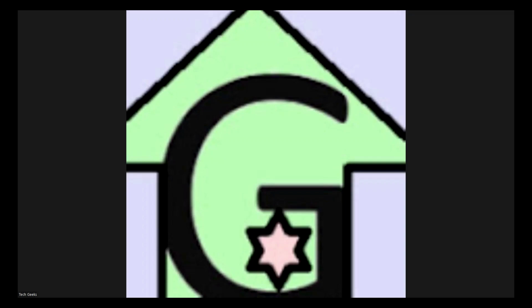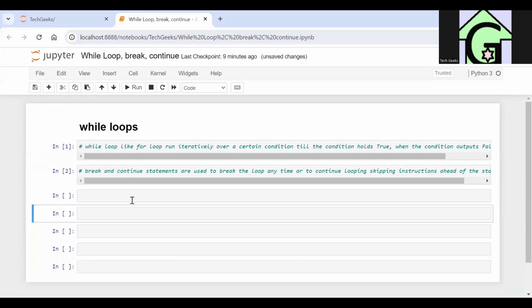Let's get started with today's topic, which is while loops in Python, along with the break and the continue statements. So, guys, while loops are like for loops only. They run iteratively over a certain condition. They have a starting point, like in a for loop, run iteratively till a condition holds true and come out of it when the condition gives false.